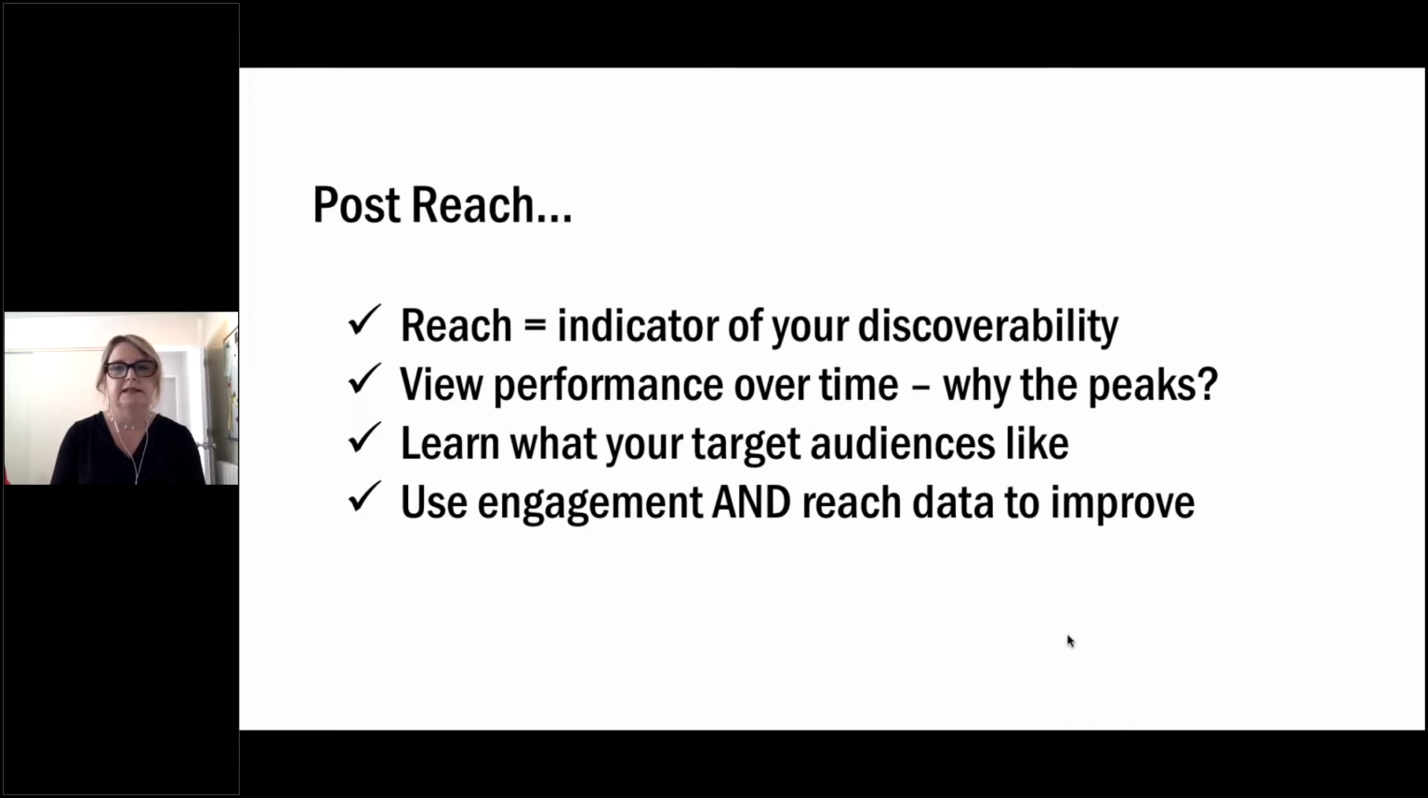It's really important to understand this and then use that knowledge to improve your performance in future. So you're really starting to learn what your target audience is like, and then you can use the post engagement data and the post reach data together to experiment and improve your performance.